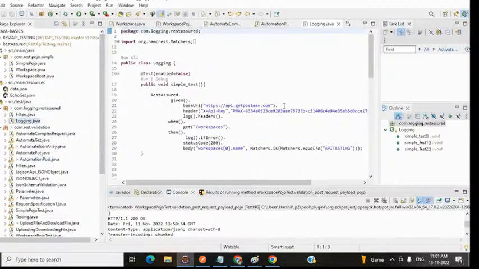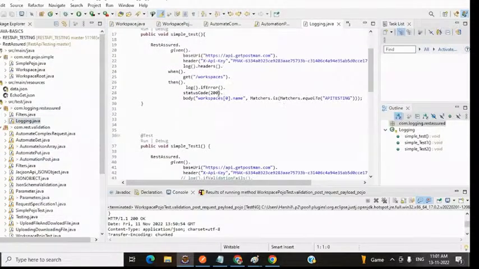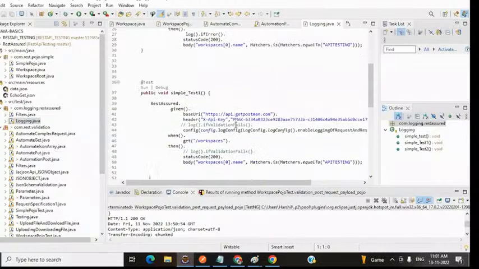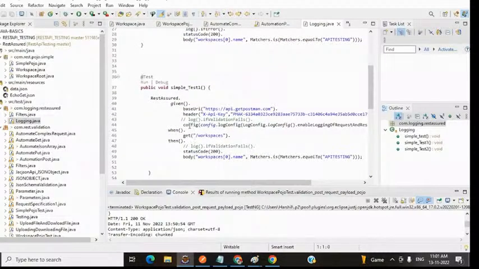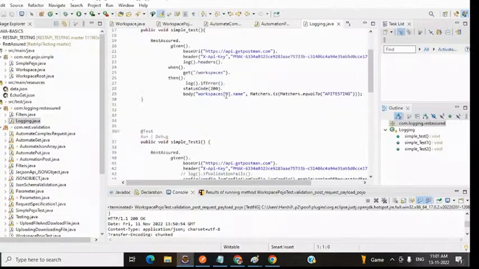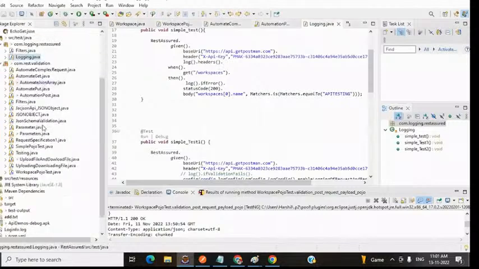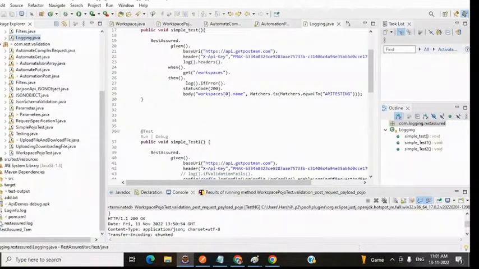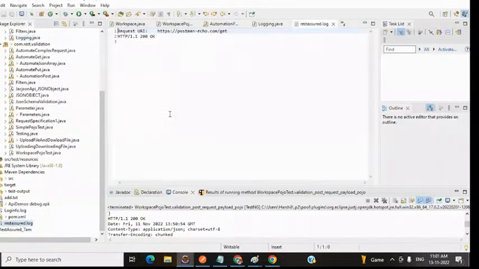This is completely about the logging we have performed here: log if weather, log if validation. For this I'm not adding an extra library; it's available in this itself. And if you want to log into a file, see log file. For this also we are not adding any extra library; it's available in REST Assured itself. See, I'm logging into the file whatever I want to provide here.